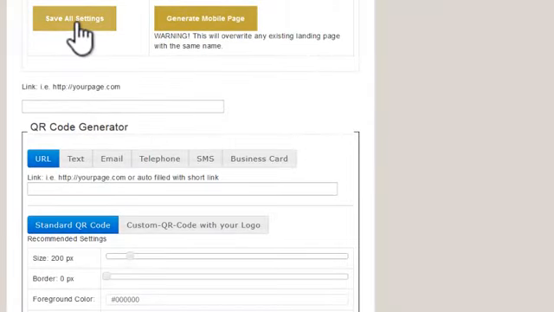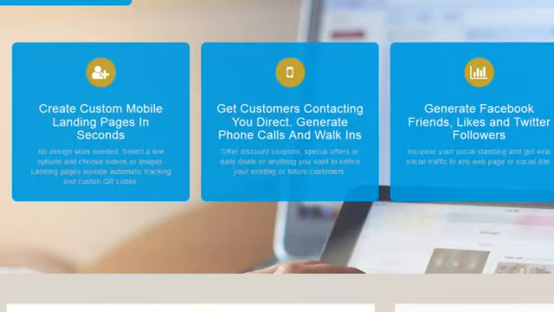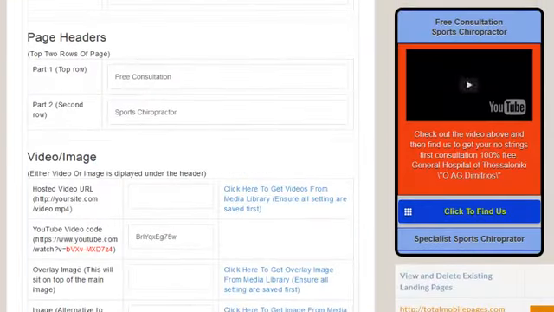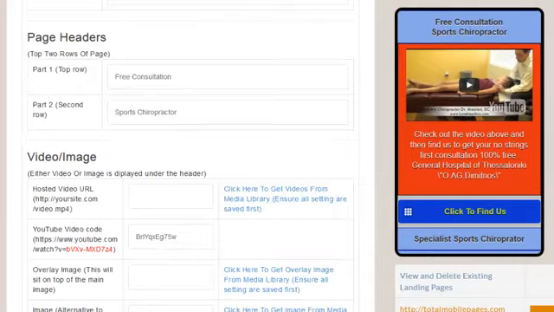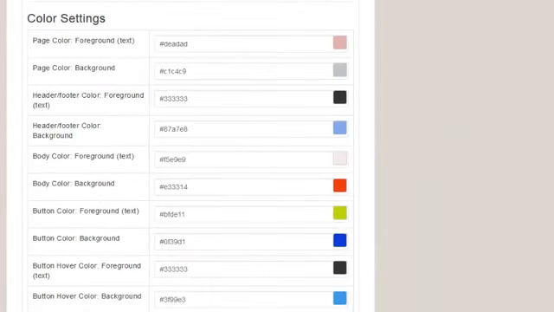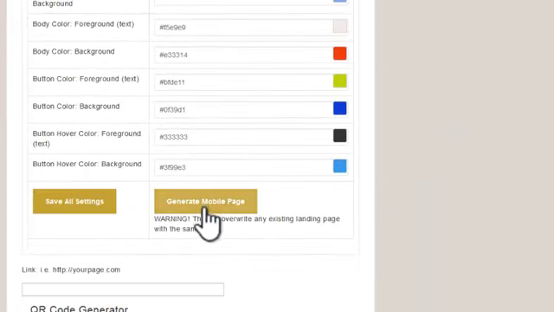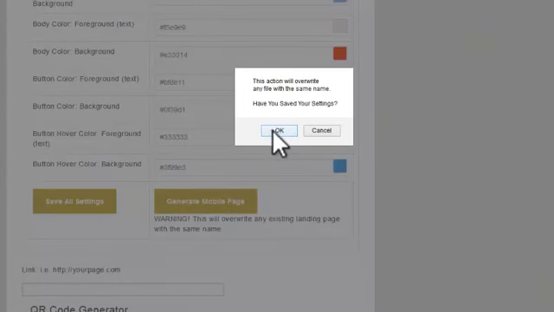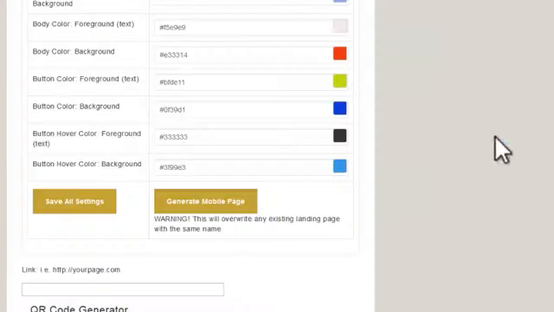So once we've done that, we just need to save all our settings. And when we're happy with what we've got in our preview, we can actually generate the page itself. So let's generate that mobile page. So this will overwrite any file of the same name. It's okay.